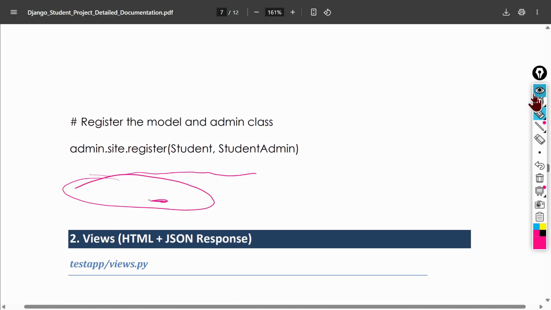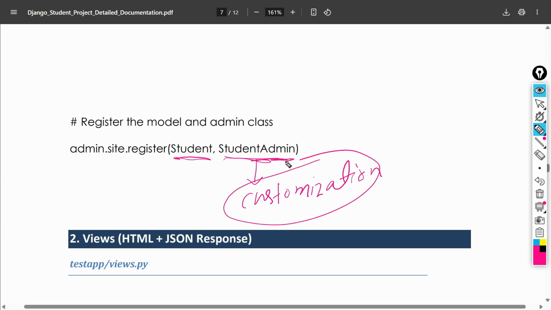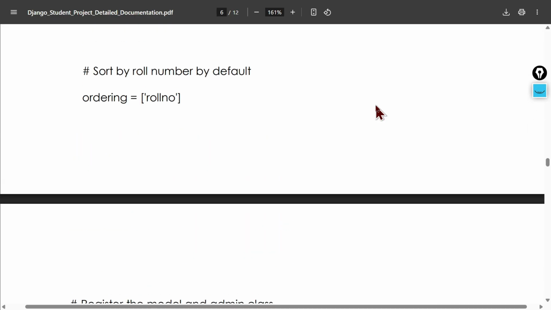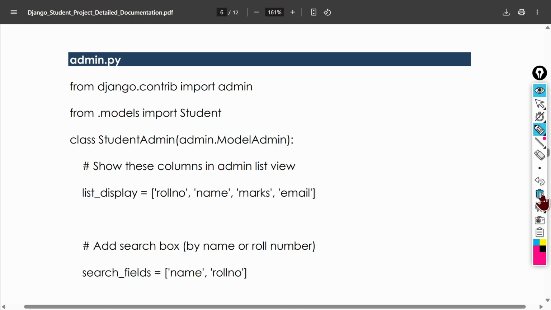Okay, once you are done with all the filtration and customization in admin, now we will register both our model and student admin. This student admin has the customization. To add the customization, we need to add student admin as well, and this is the student, which is our model, right? So we have two things to register. One is our student model, second is what? Student admin. So these both we will register in the admin panel.